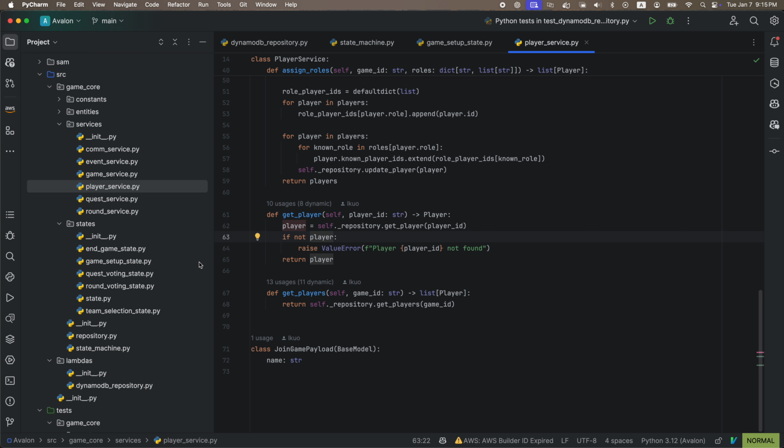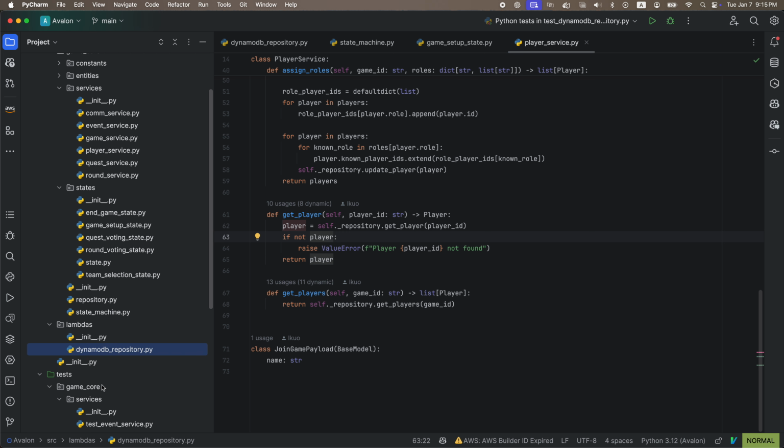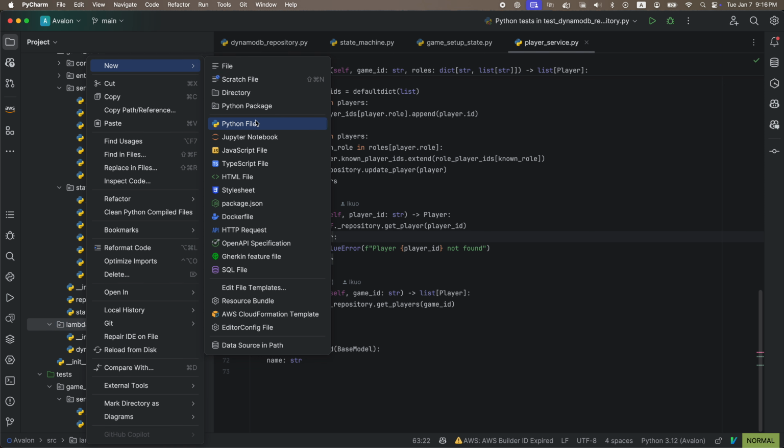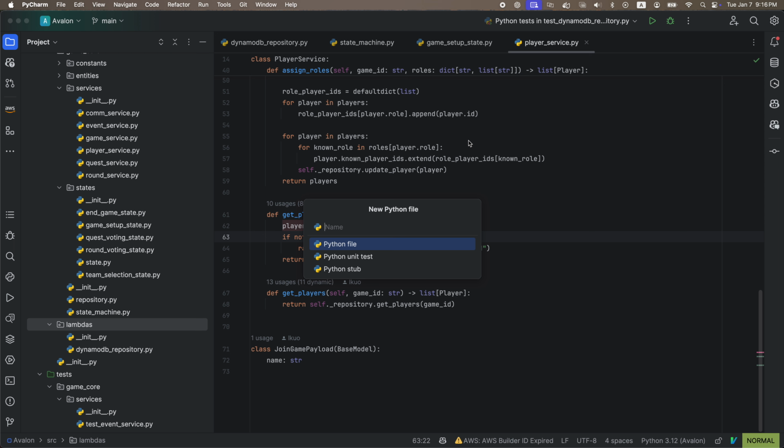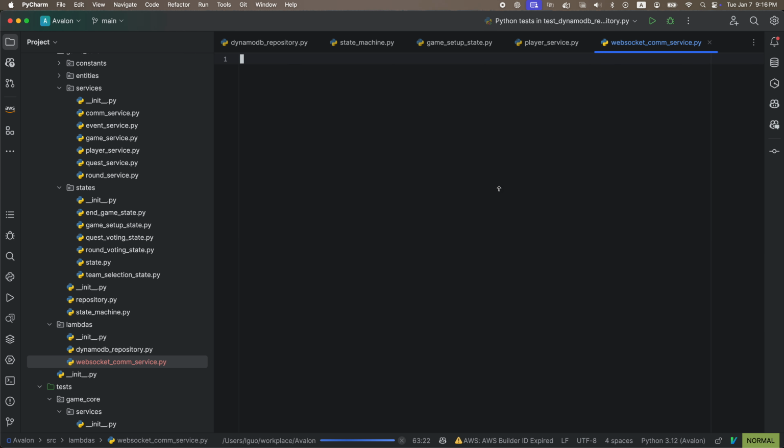Last time we implemented the DynamoDB repository, and this time we are going to implement the WebSocket, or let's call it API WebSocket Comm service. So this implements the Comm service interface.